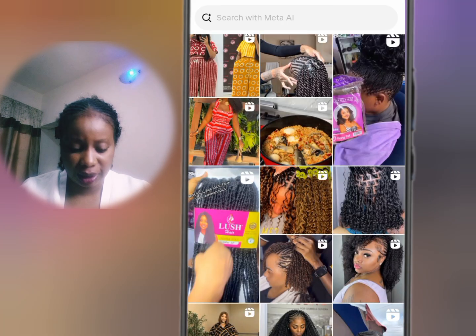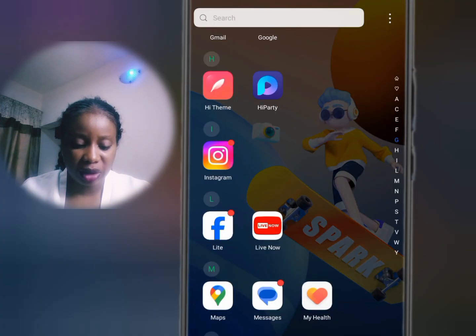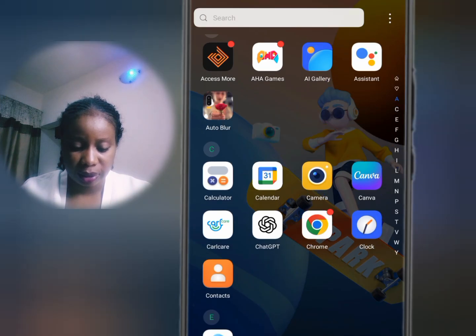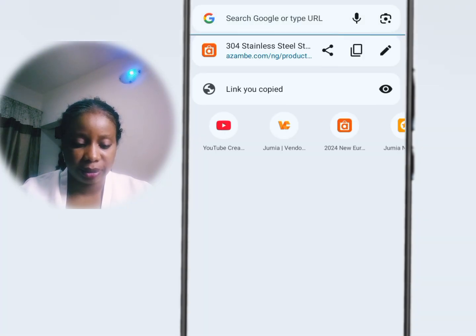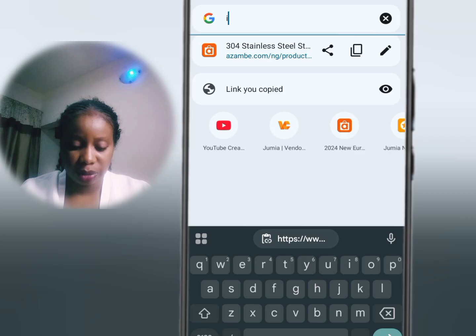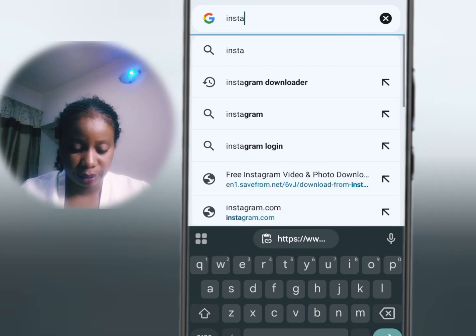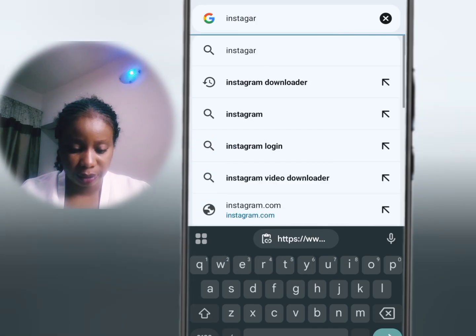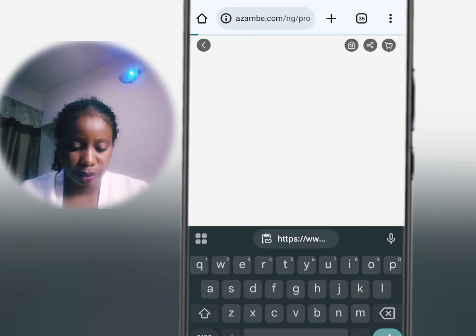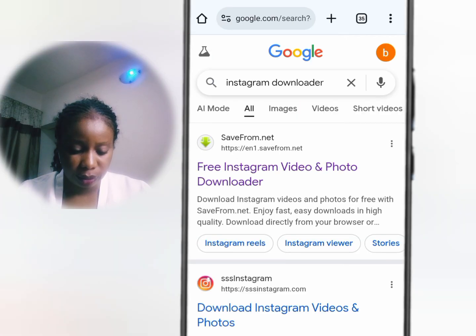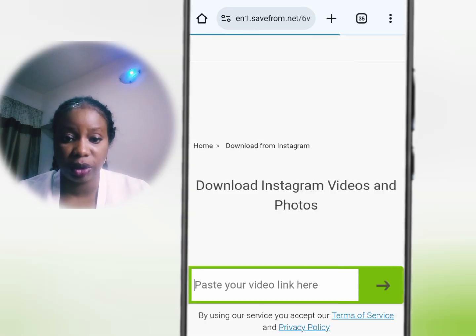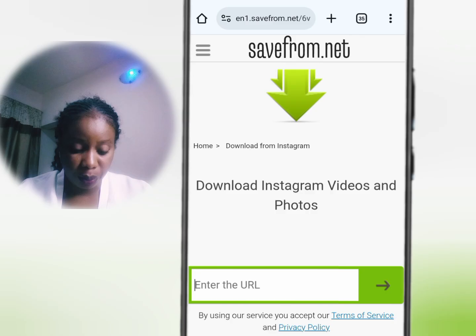So I've copied the link. Now I will head over to my browser. Then I'll type Instagram downloader. Okay, so I'm going to make use of this first one here that is showing, and I'll paste the link.